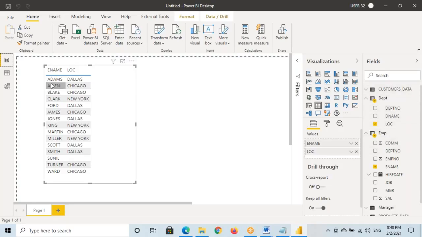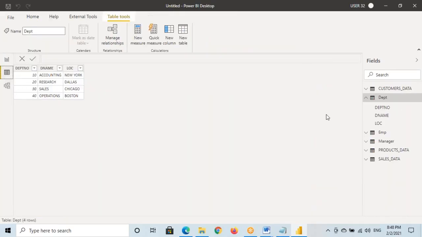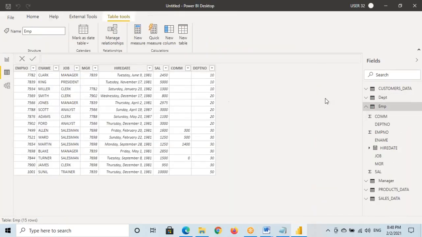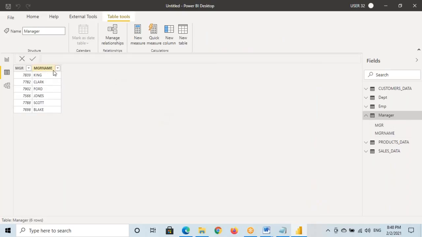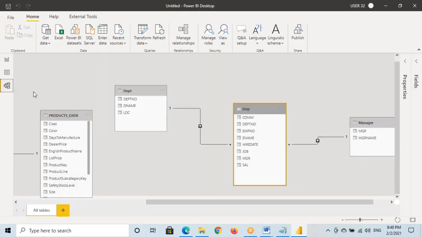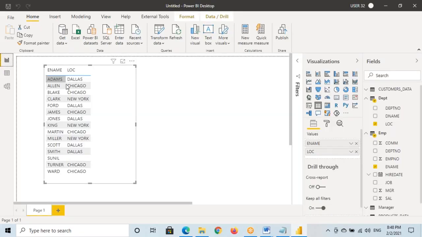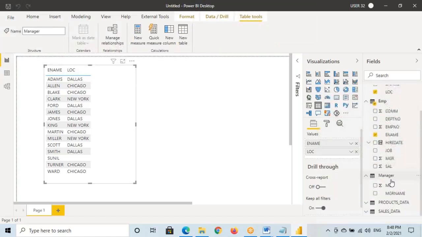I want to show manager name here. For Adams, who is the manager? Manager information, the manager name, is available in the manager table. I'll go and delete this relationship. For each employee, I want to show the manager name. When I want to show the manager name here, I'll go to the manager table this time and drag the manager name column.